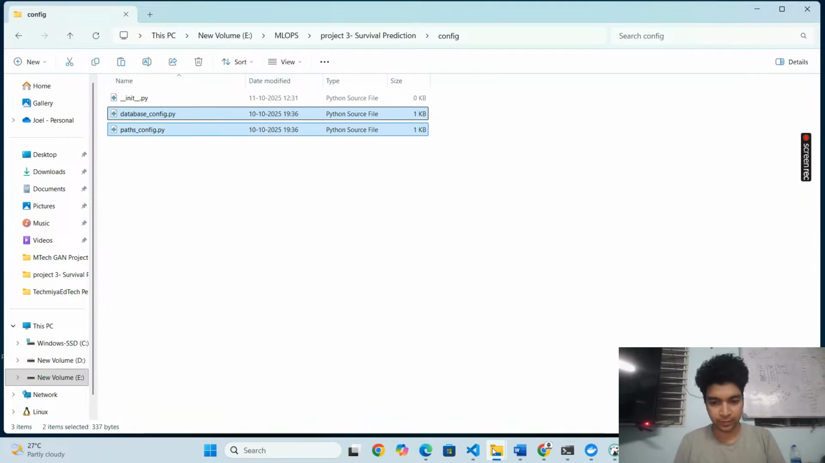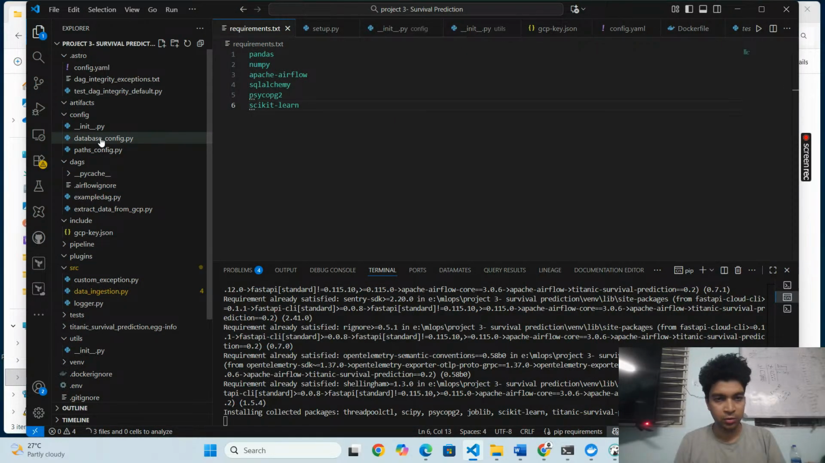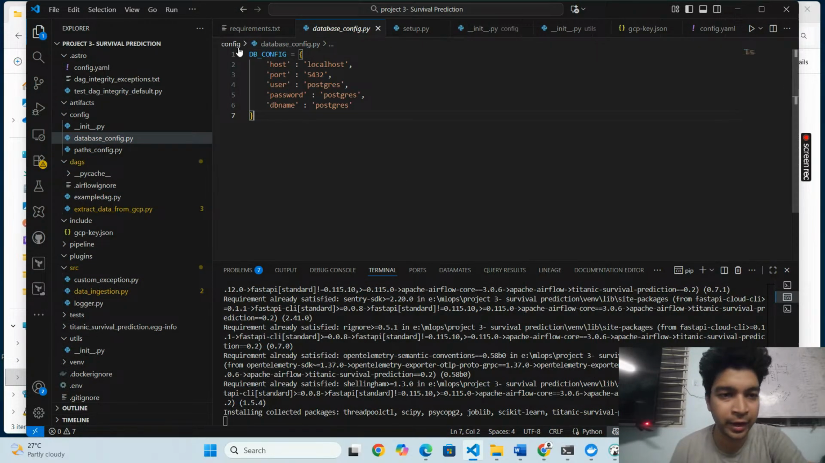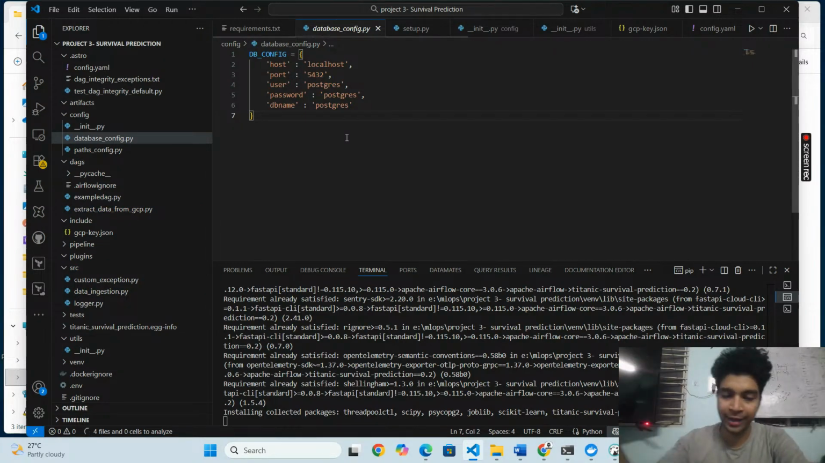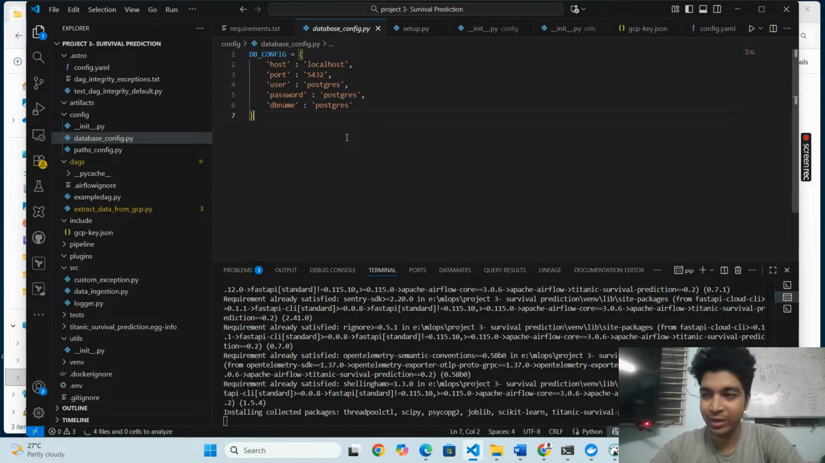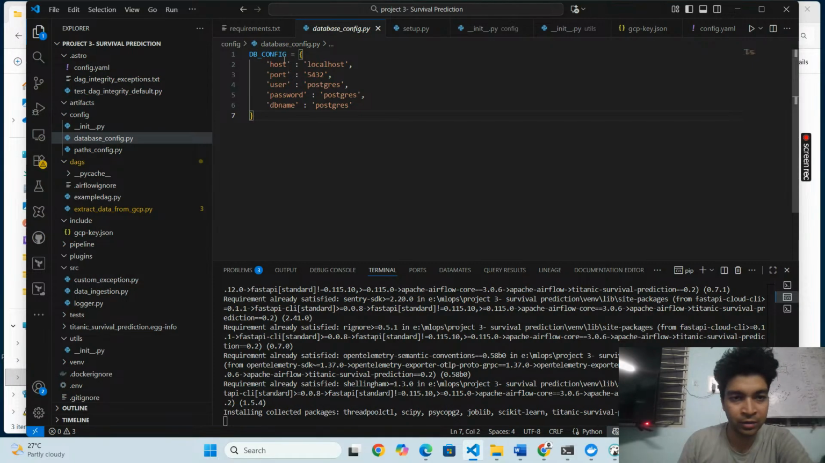So let me open this now. Here I wrote my database configuration in database_config.py because we are going to load our data from the Postgres now. In the previous practicals, we directly loaded our data, but in this practical we are going to load our data from the Postgres, not from the Google bucket. So we need to create db_config and write all its configuration, localhost.